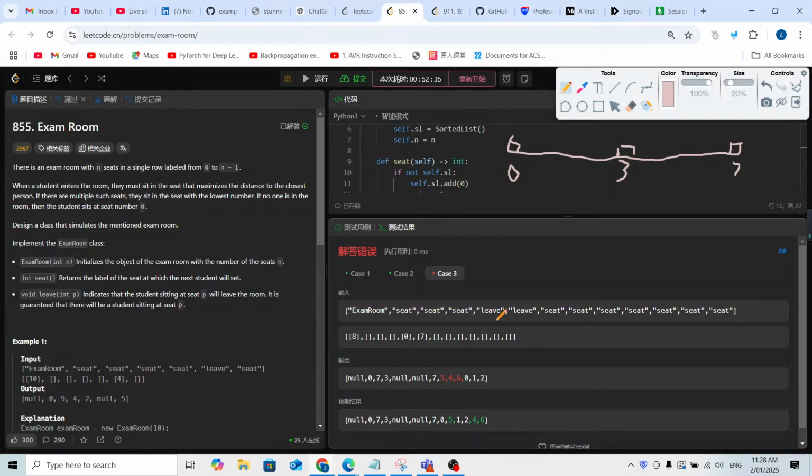If we call leave inside this example, it's going to be leave 0. So we will call leave 0, and next we will call leave 7. Then 0 and 7 will have no person. This is a 0, and this is a 7. Now we are going to call this set. If we call this set, it's going to be 7 because the distance is bigger. So here will be a person.